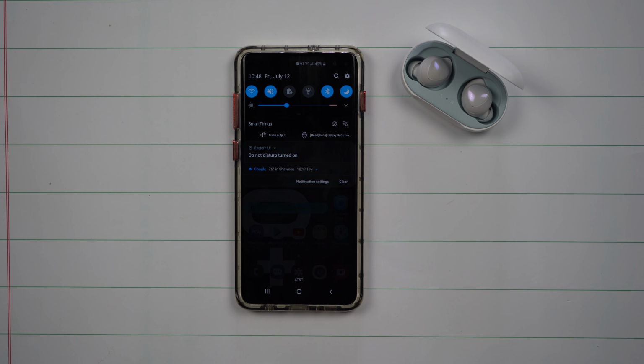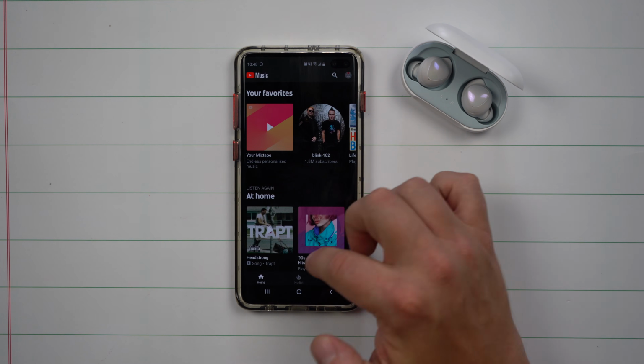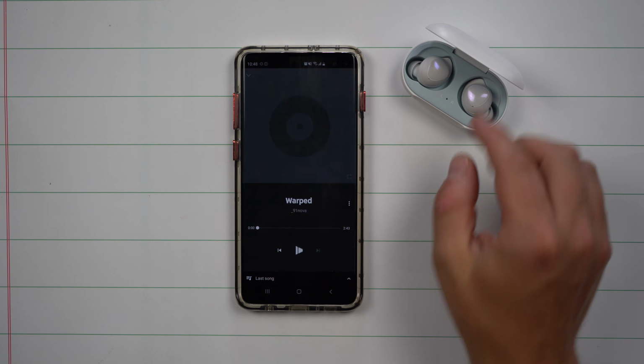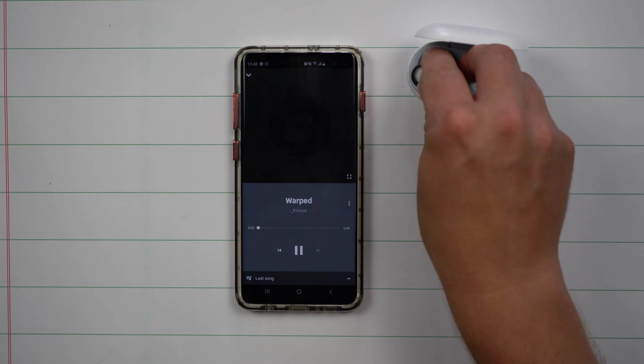Now the other thing that is super important with this one, at least for me personally, is the audio output. So let's say that we go inside of YouTube Music, let's go inside a library, some songs, and let's play a song that I like. I use it on YouTube all the time.